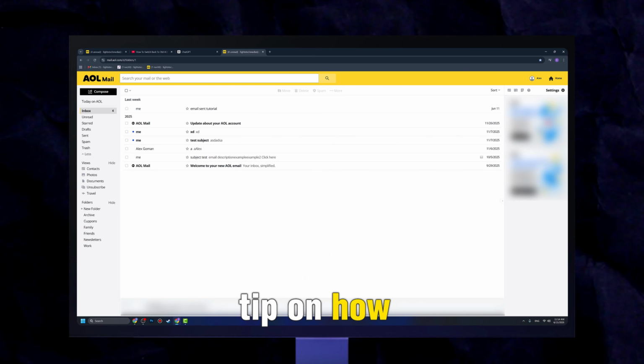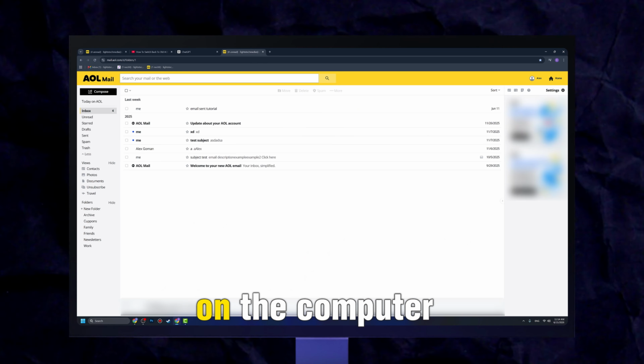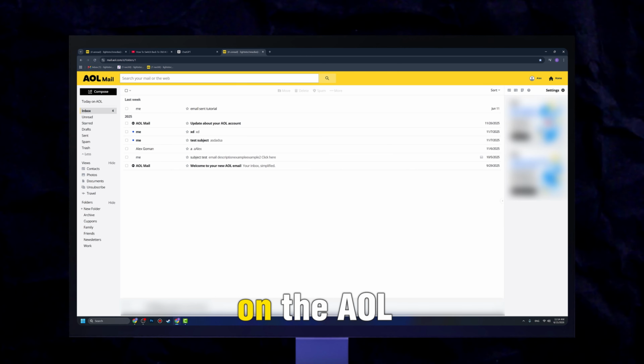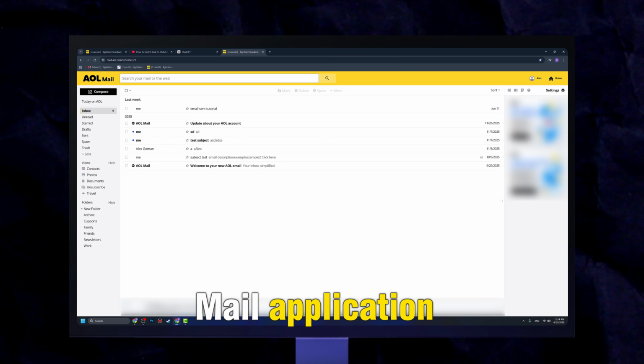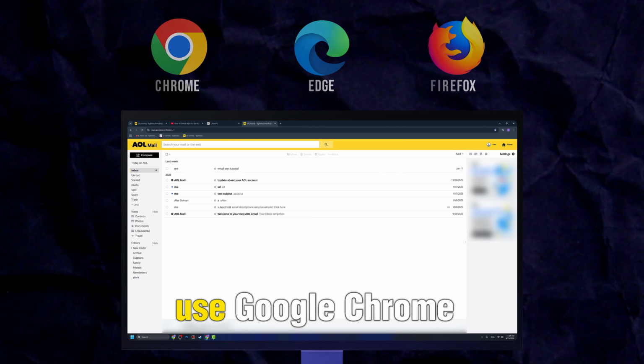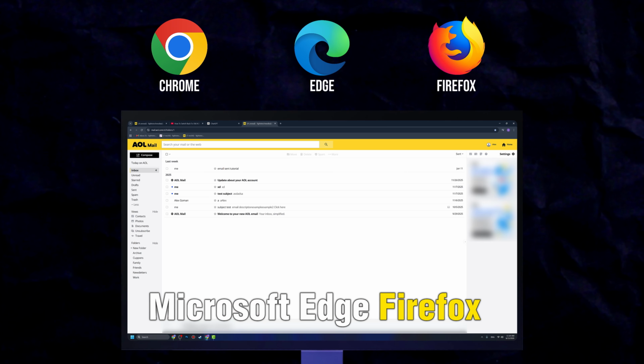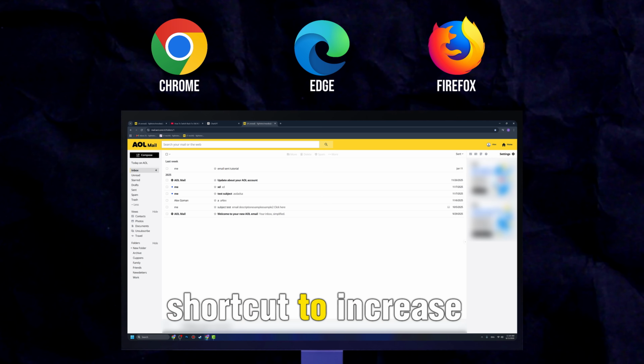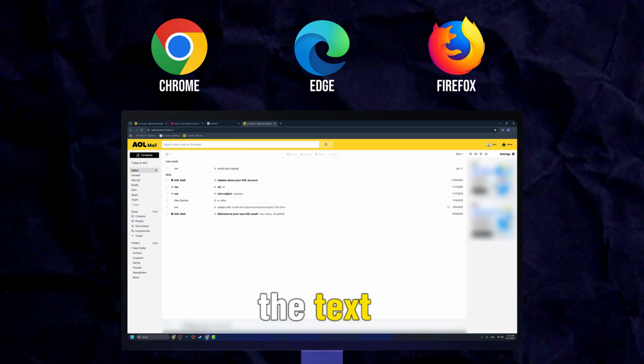Now an extra tip on how to increase the text even more on the computer before we jump to the AOL Mail application for the mobile users. If you use Google Chrome, Microsoft Edge, Firefox, we have a shortcut to increase the text size even more. We have to hold Ctrl on our keyboard, and at the same time, if we scroll down with our mouse wheel, we can zoom out, and if we scroll up, we can zoom in.